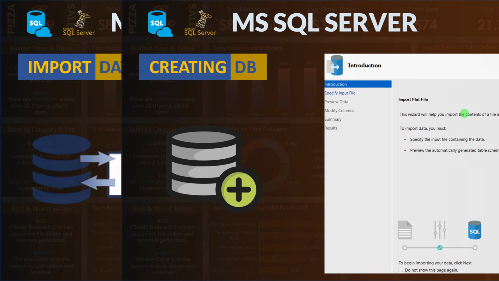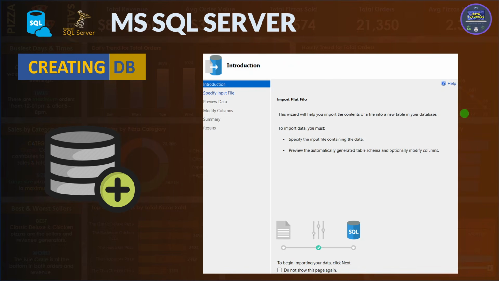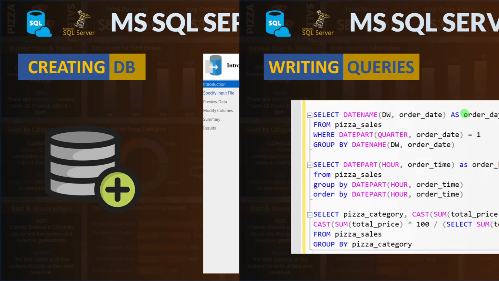All right, then we will see how to create a database in this server. So we will be creating some databases here, and we will be importing some CSV files into our database. That also we are going to see.